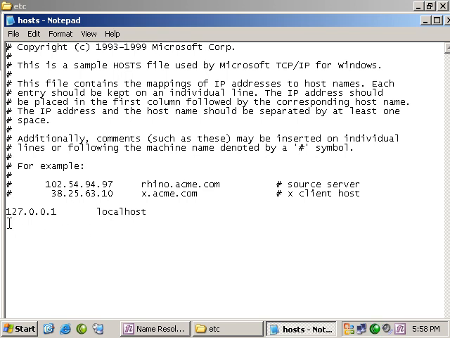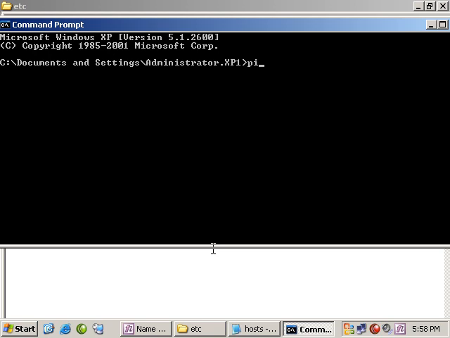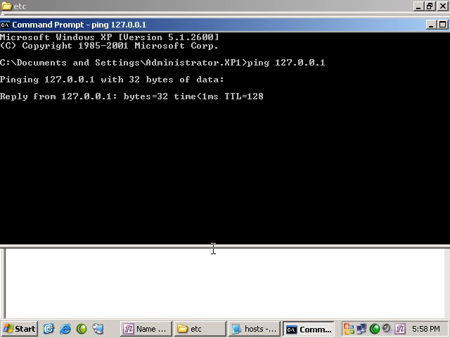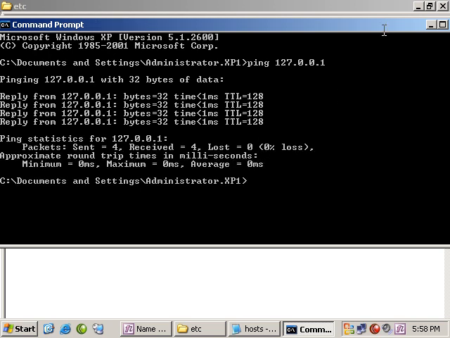Now, you may be familiar with this IP address. This is the loopback IP address. This is if you want to test your own TCP/IP software on your own system. Remember, we can go to a command prompt here and type in ping 127.0.0.1, and we just ping ourselves here to see if our TCP/IP software is set up correctly.